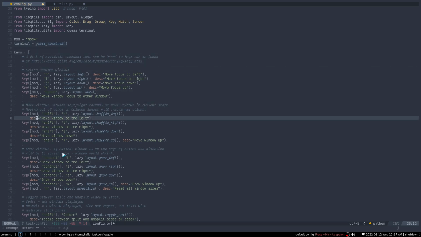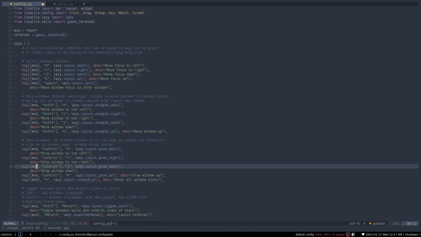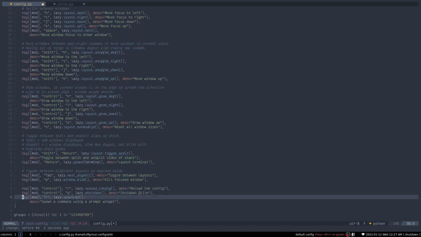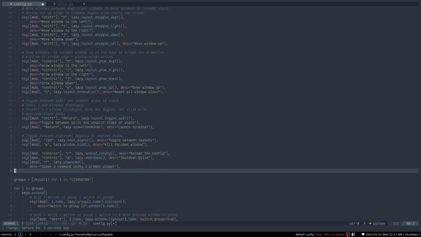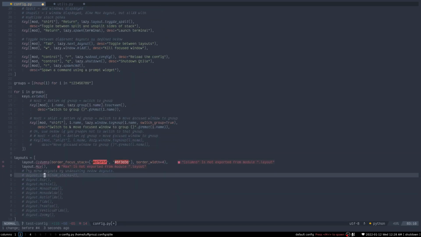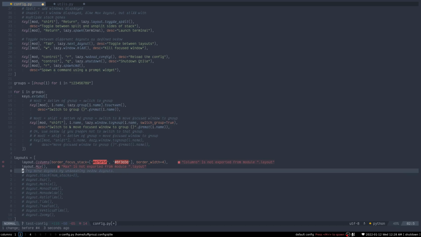Okay, so let's take a look at our key bindings. Oh no, let's actually take a look at all of the config file. So we have a list of key objects, as you can see right here. And as I said, everything in Qtile is configured with objects. This is a key object to define your key bindings. Here we have our group object to create or configure our groups. And here we have our layouts, and this is also an object. So we have the columns object and the max object, and then all of these as well. I think around 12 layouts are available to us.